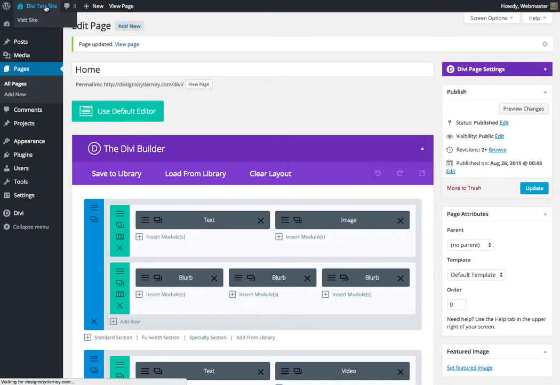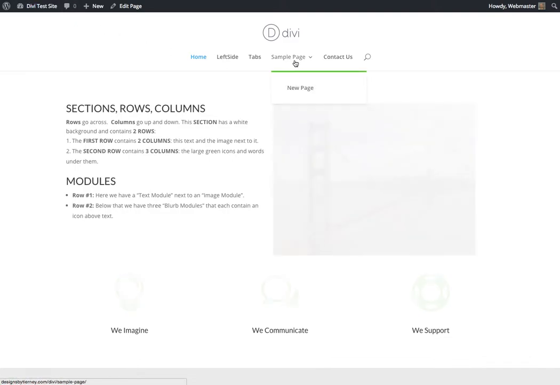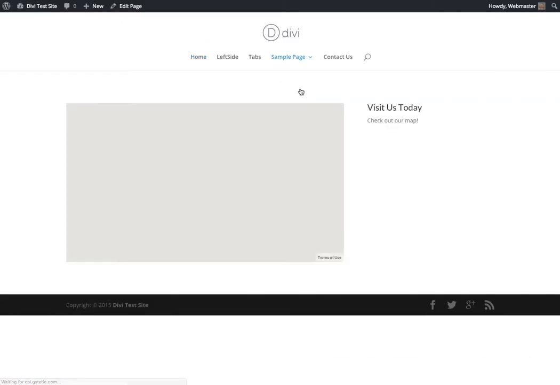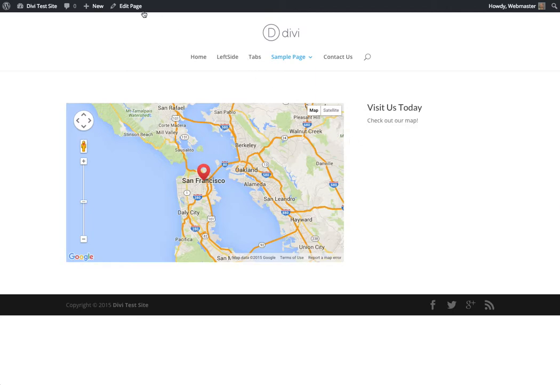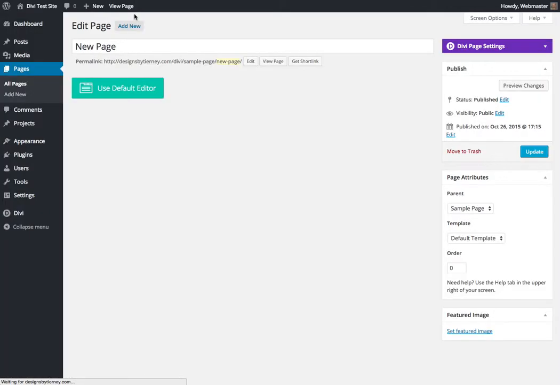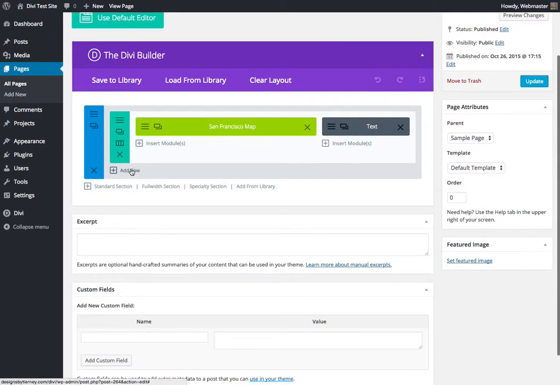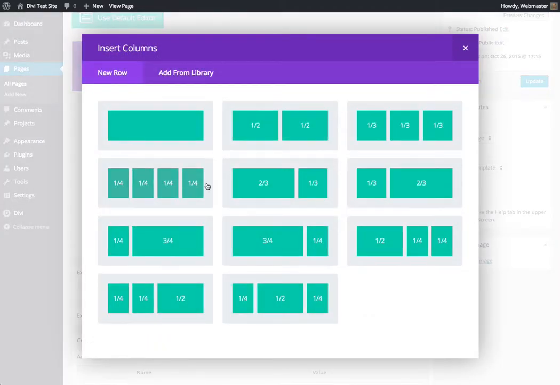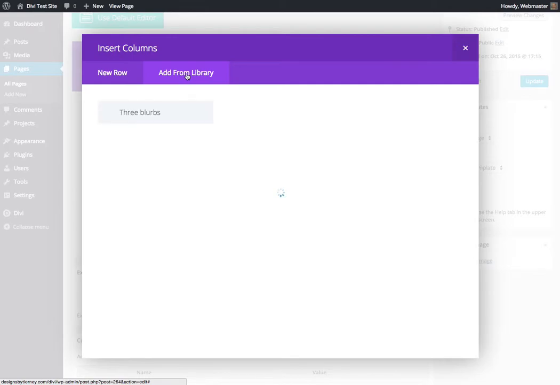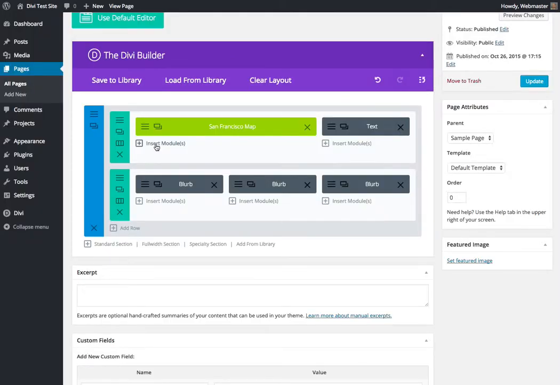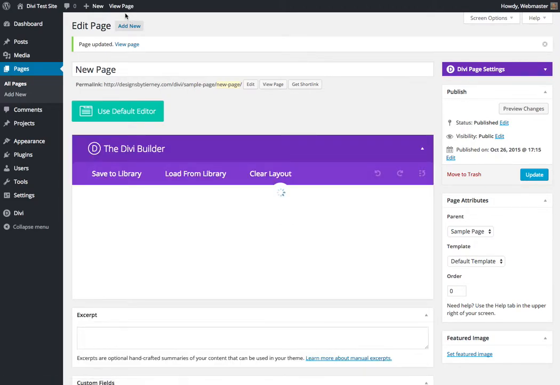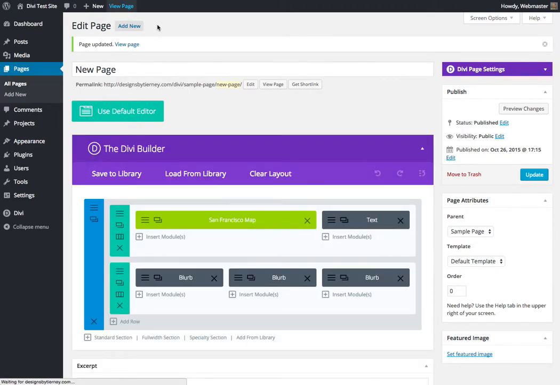Now we're going to go back to our website. We're going to find our new page. We're on our new page. We're going to edit our new page. We're going to create a new row in this section, and instead of selecting one of these, we're going to add from library. There's our 3 blurbs. We're going to select that. We're going to update. And we're going to view page.